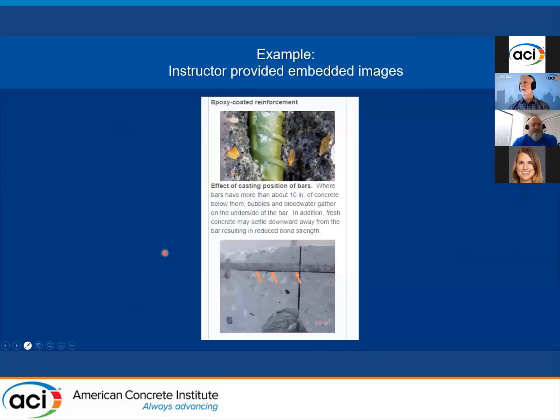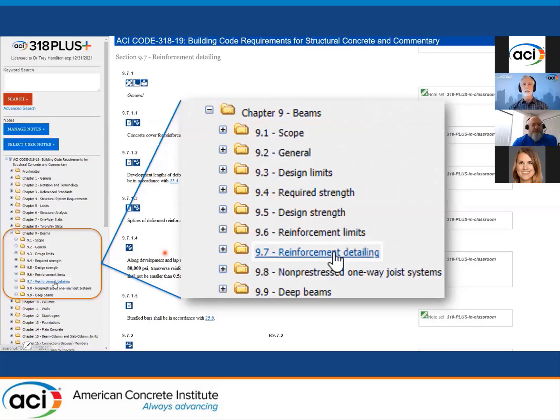Yet another example, the platform can provide the ability, it's a little bit difficult currently, but it can be done, to embed images within the note set to the right. So moving on down to a topic that has been difficult for me in relating to students, and that's reinforcement limits and reinforcement detailing, chapters 9.6 and 9.7.